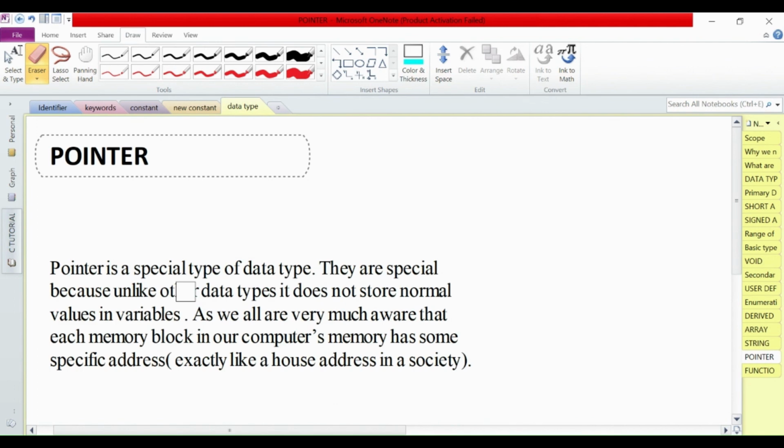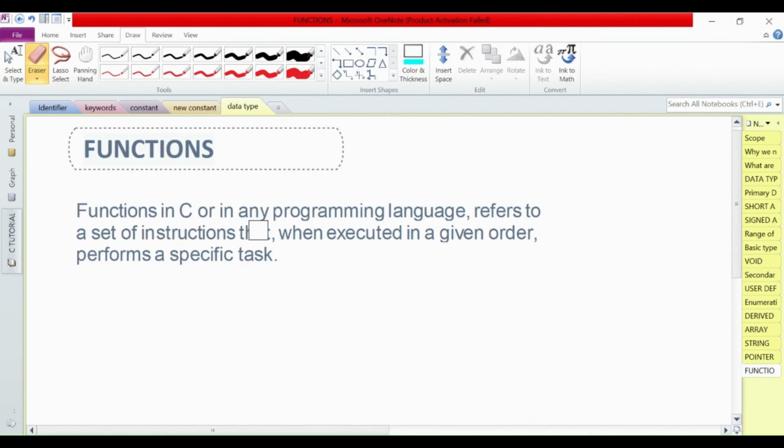And the pointer is a special type of data type that stores the address of another variable. And a function in C, or in any programming language, refers to a set of instructions that, when executed in a given order, performs a specific task.